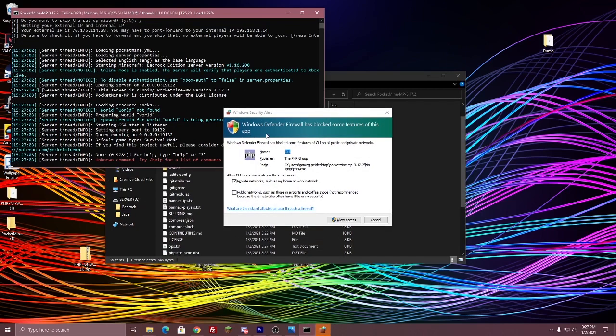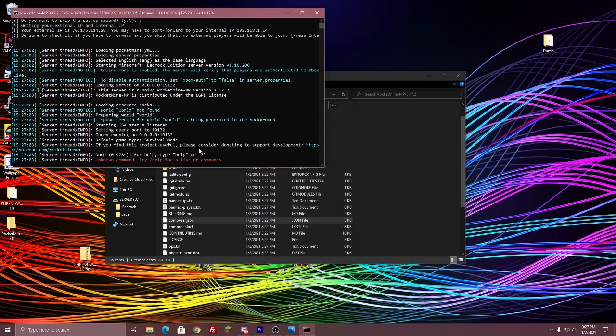And when this Windows Defender firewall pops up, you want to make sure that both of these are clicked, FYI, because I know that's where some of the issues happen for people who are having issues with their server being public as well. And once we have our server running, just type in stop.